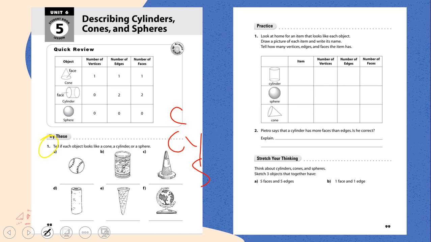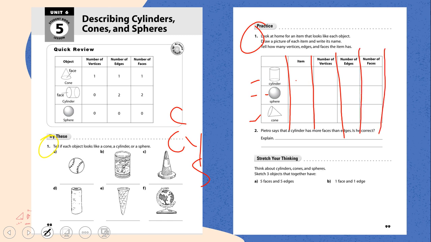Then, again, you are going to only complete question 1 on page 99, and you are going to tell me something that you have at home, okay, that looks like a cylinder, a sphere, and a cone. You're going to write it in this column. Then you're going to tell me how many vertices it is. Then you're going to tell me how many edges, and then how many faces. And if you look over here, wow, that could be some answers. So you don't really have to think that hard for this one, okay?